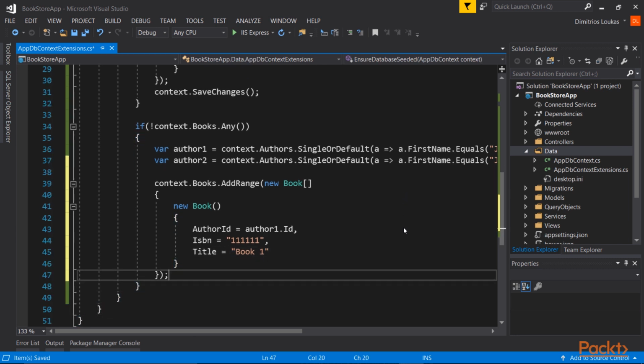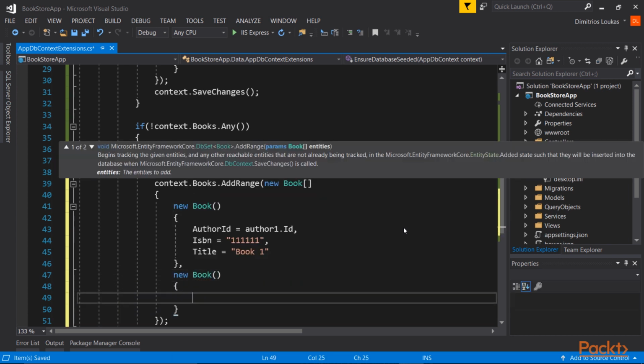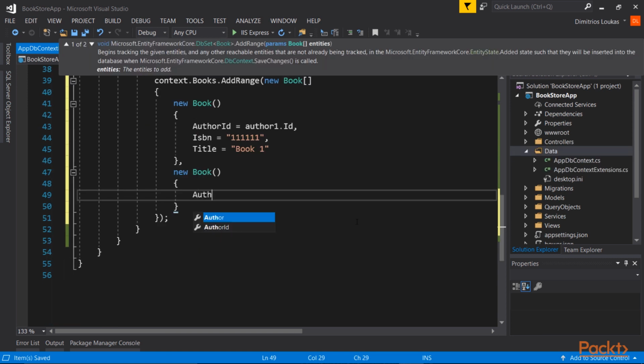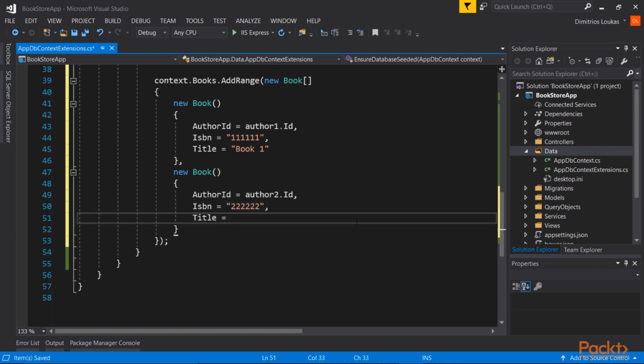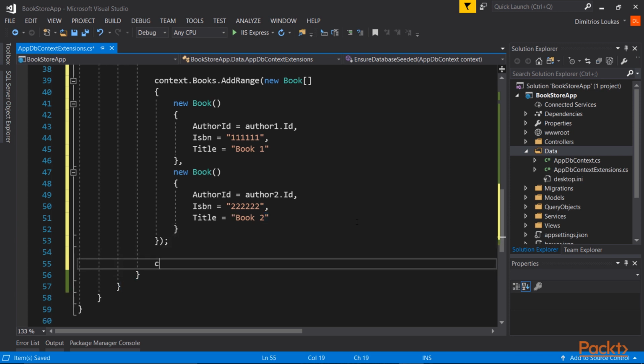And let me create a second book 2. This time from the second author, from author 2. So again, we need to set the author ID to author2.id and ISBN, since this is the second book, I'm going to go with 6 twos and call the book book 2. Of course, we shouldn't forget to save the changes.